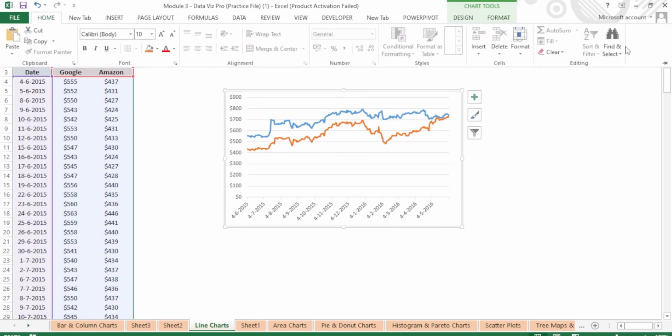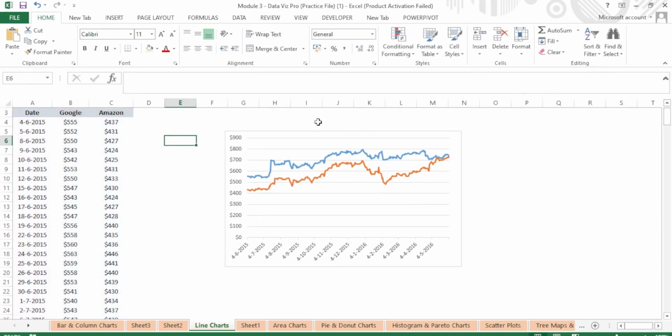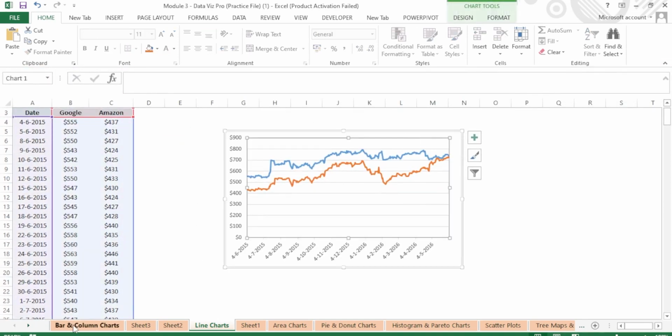Now we have completed the bar chart, column chart, and the line chart.